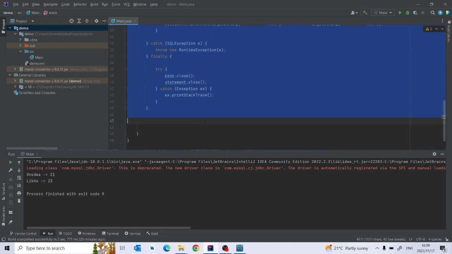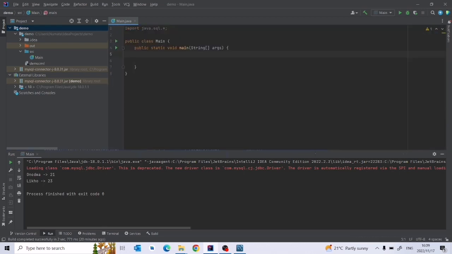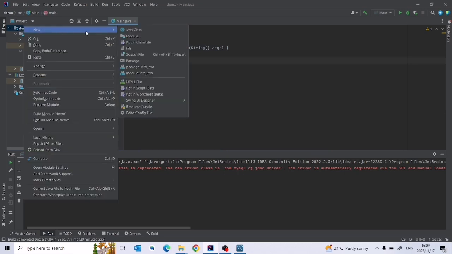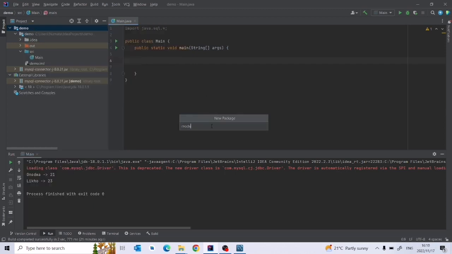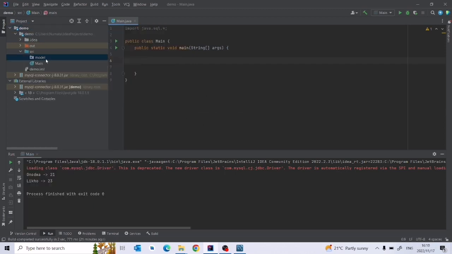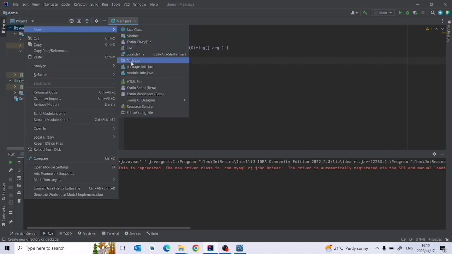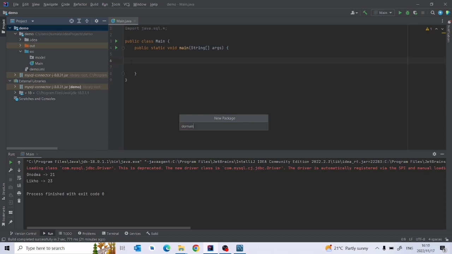So now that we have tested our connection and everything seems to work, we can get the data. We can actually remove all of this, because we're going to write all of that code in a separate package. So what I'm going to do is split all my code into different packages, right? So I'm going to go right click here on demo, and I'm going to create a new package. And this package I'm going to call model. And I'm going to create another package. And this one I'm going to call domain.